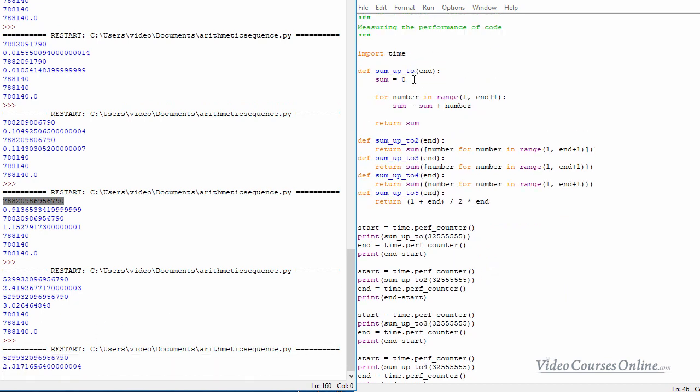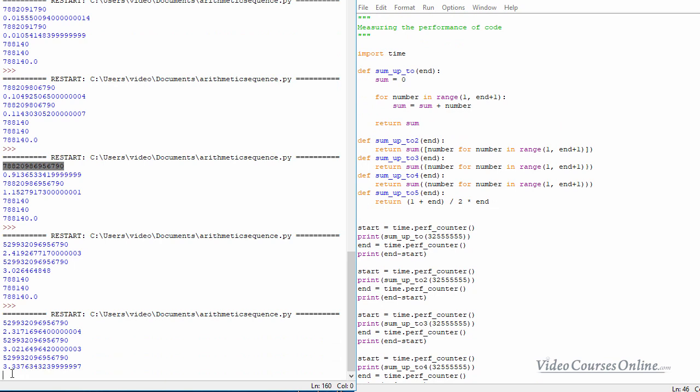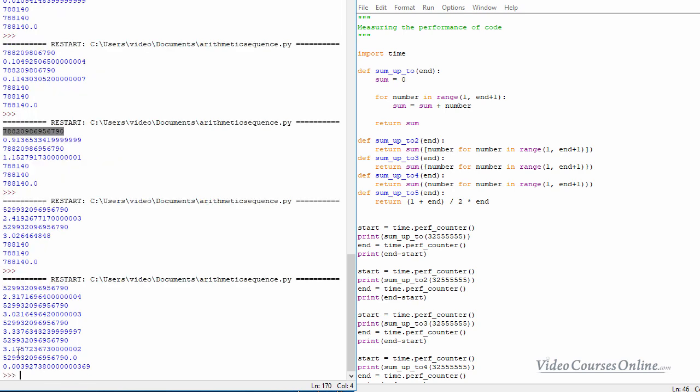2.3 for the first one. 3.0, 3.3. Ooh, 3.1, and then what? Instant result. Sum up to 5 is just instant. Why? Because here the number is added to 1, this result is divided by 2 and just multiplied by the amount of numbers. That's just so fast, right?